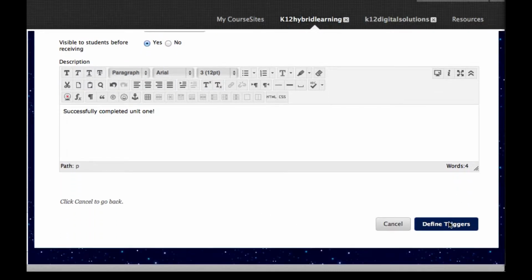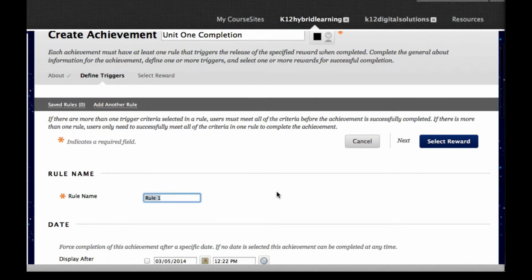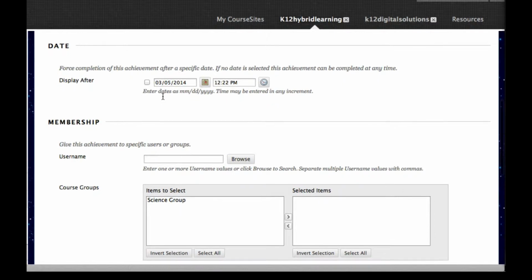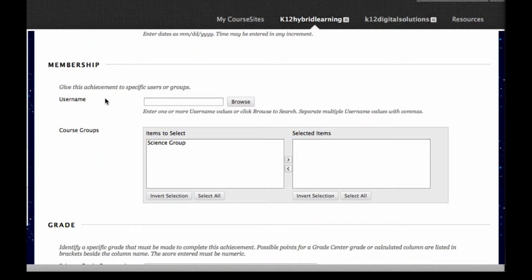Next, I'm going to define triggers. A trigger is a criteria that must be met for the badge or achievement to be awarded. So each of these different criteria would be given a rule or a rule name. I can have more than one rule. And so I'm going to go ahead and toggle a few of these features.